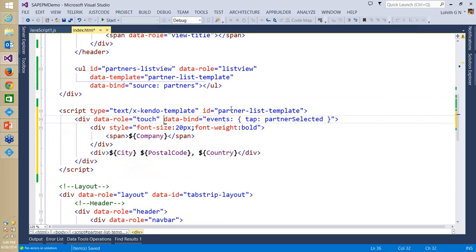This is data-role touch, and data-bind is this, and then I'm putting a style. I want to display company, and then city, postal code, and country. Notice that these use a separate templating language. Basically, it says that at runtime, the data item bound to this item contains a property called company, and properties called city, postal code, country. So bind those values here into this span or div. That's what this means.